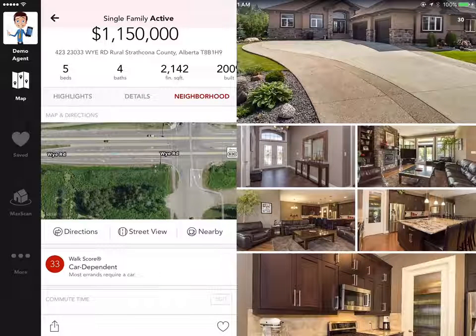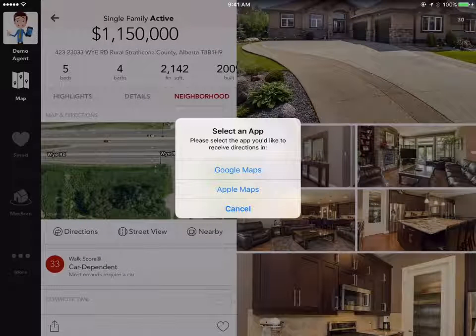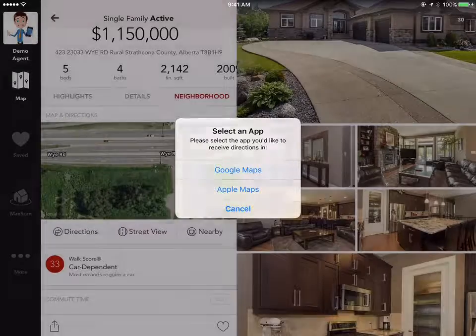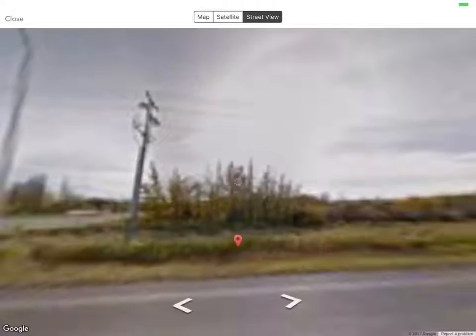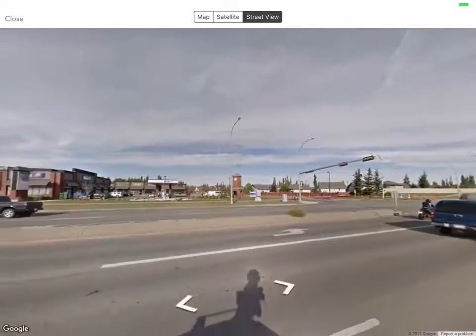A really cool part about the neighborhood tab is I instantly get this overview map, but I can click on directions and it'll ask me if I want to open directions in Google Maps or Apple Maps automatically to drive me over to that property. As well, I can click on Google Street View and it's going to drop me right on the pin there where I want to be.